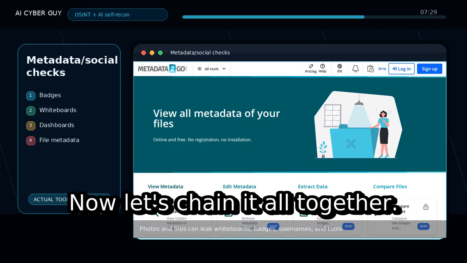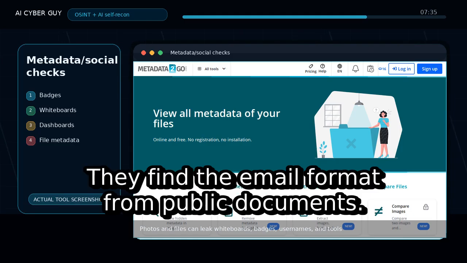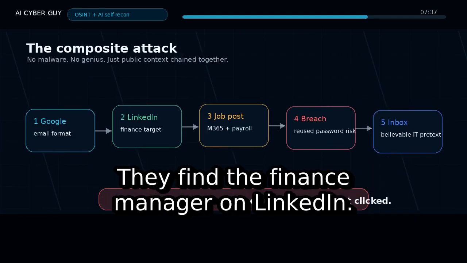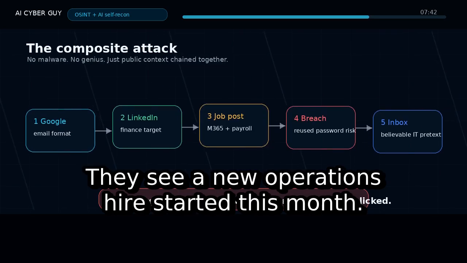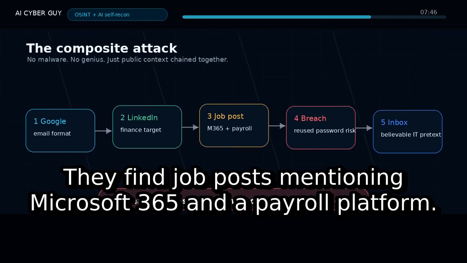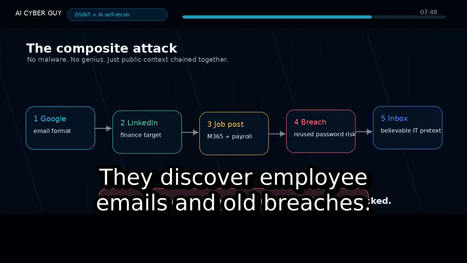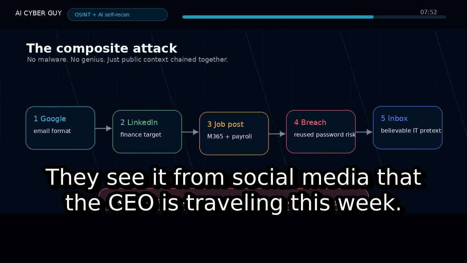Now let's chain it all together. An attacker spends 30 minutes researching a business. They find the email format from public documents. They find the finance manager on LinkedIn. They see a new operations hire started this month. They find job posts mentioning Microsoft 365 and a payroll platform. They discover employee emails and old breaches. They see from social media that the CEO is traveling this week.